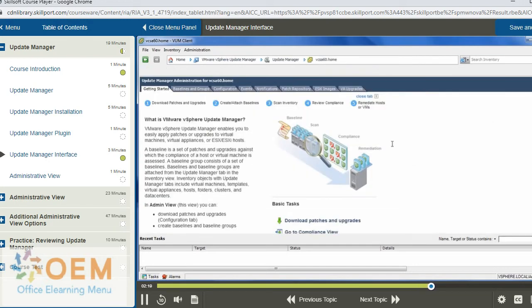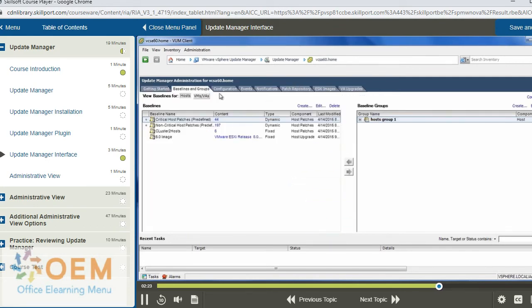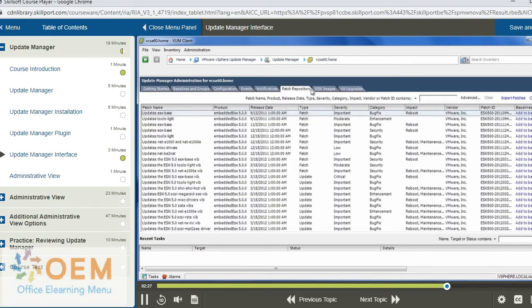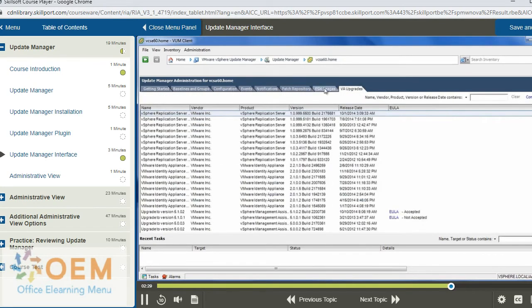Now, right now, we are in the compliance view. And what I really wanted to show you was the admin view. The admin view gives us the ability to look at our baselines and groups, our configuration, our events, our notification, patch repository, all the things that we are used to if you come from 5.0 and 5.1. This all looks very familiar. But remember, 6.0, you have to install the client, the Update Manager client, on a machine you're going to manage Update Manager from.